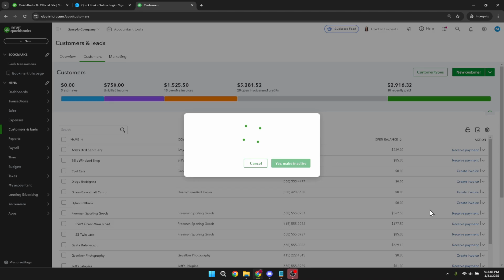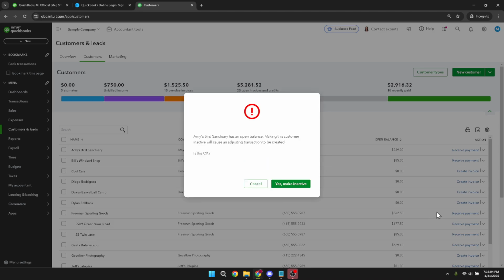It's important to note that marking a customer as inactive isn't exactly the same as a traditional delete function. Instead, it removes the customer from active lists without permanently erasing associated records. This means historical data remains intact for your reference.